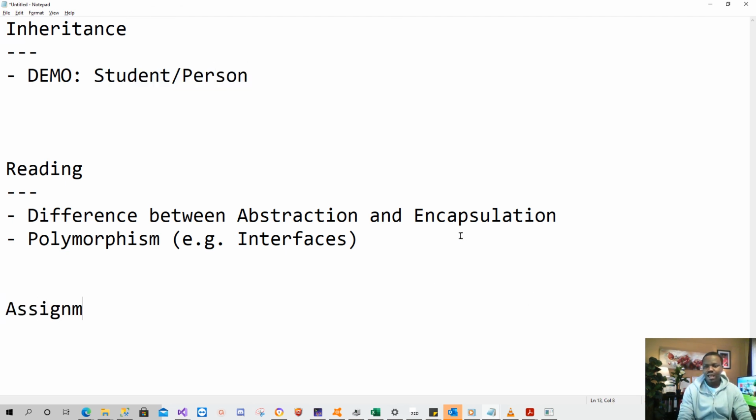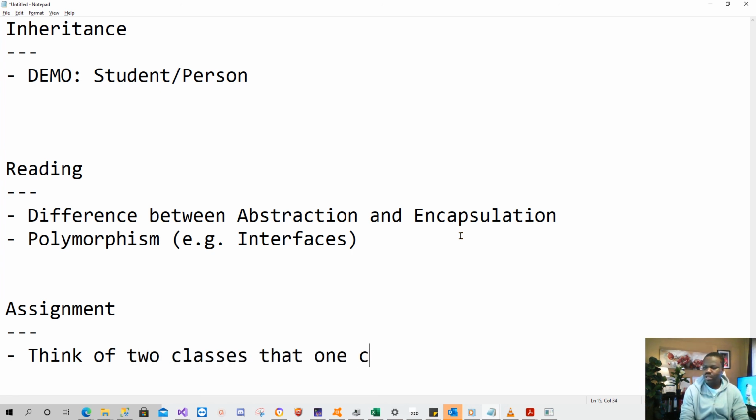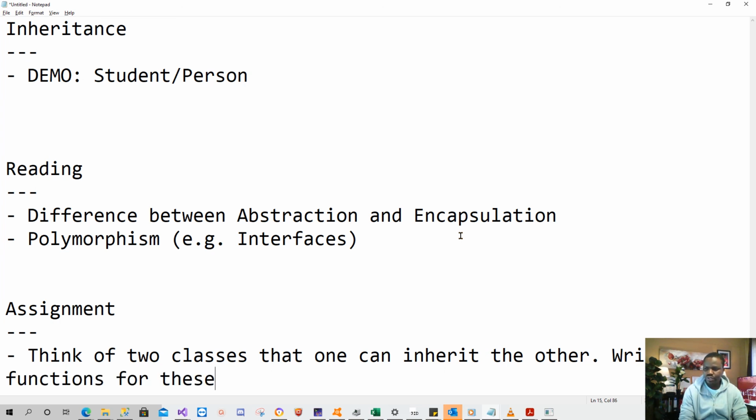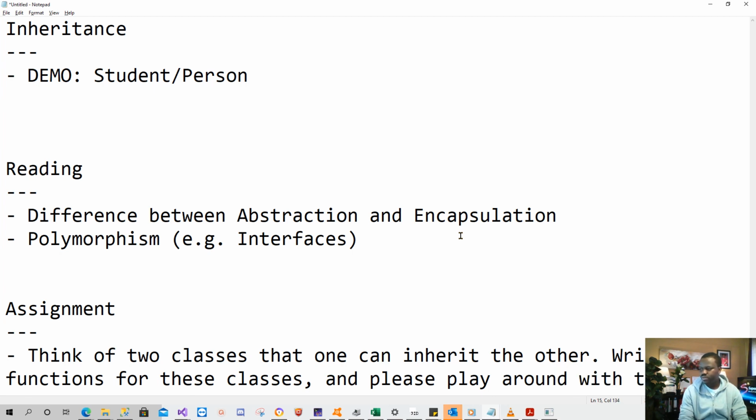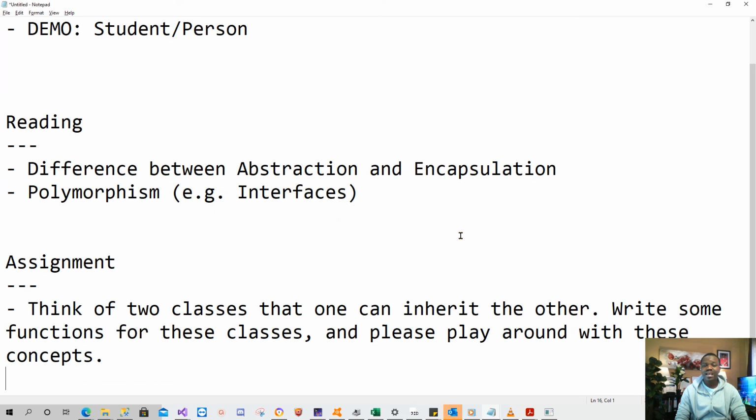All right, assignment. What I want you guys to do is to think of two classes where one can inherit the other. Then you write some functions for these classes, and please play around with these concepts. All right, that's your assignment there. It's ungraded, so please by all means enjoy it.